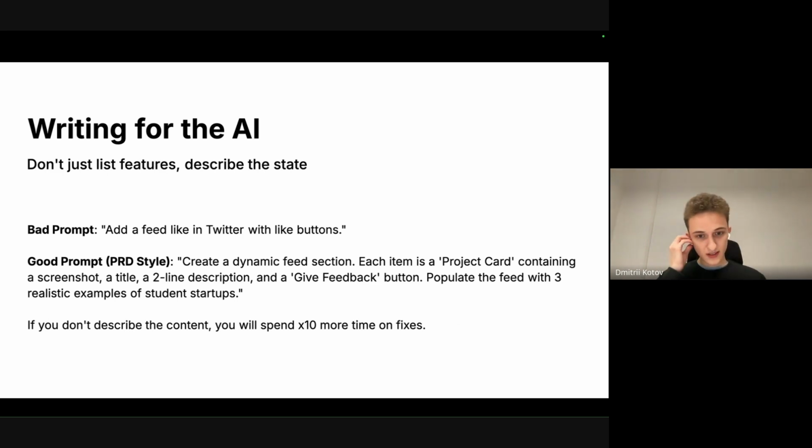As already said, giving an AI a task like "add a feed like in Twitter with like buttons" is not a good prompt. And since most of you are technical people here, I hope you already understand prompting as a whole. But the general approach here is, of course, as usual, just try to give as much context as possible.